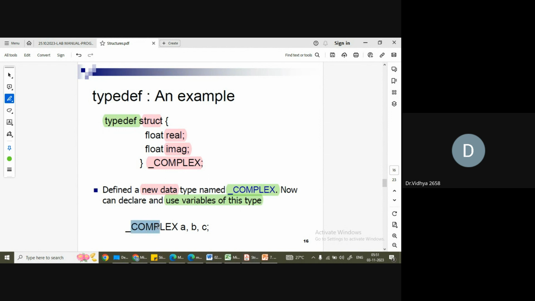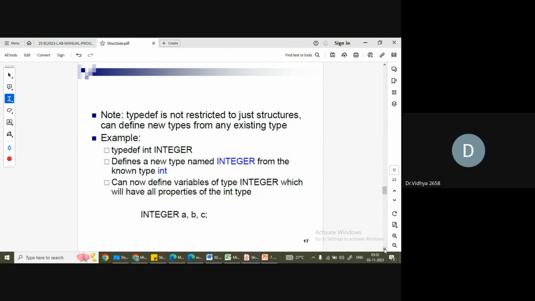Like our normal data type such as integer, we can prefix the structured data type named complex for declaring new variables. Here we are declaring three variables: variable A, variable B, and variable C. This is the way we are able to use the typedef keyword for creating a user defined data type. And it is not restricted, as I told you already, to just structures. New types can be defined from existing types.